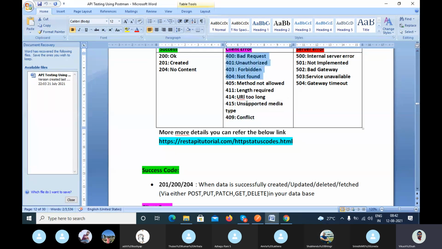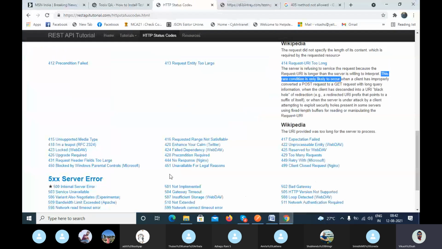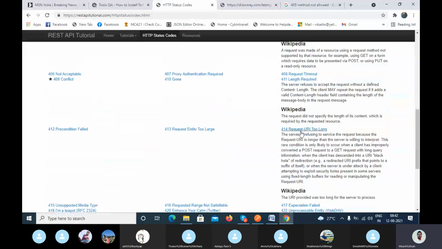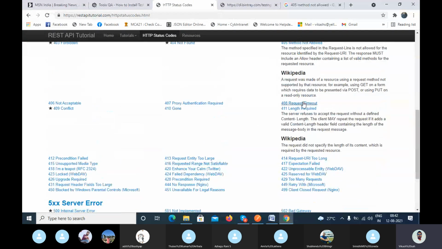Even in the interview they will not ask you this silly question, what did you mean by the 411, and they will never ask you about this, because even they have not used this thing. But I have explained why, because if you go here, there are a lot of status codes here. Can you see it here?